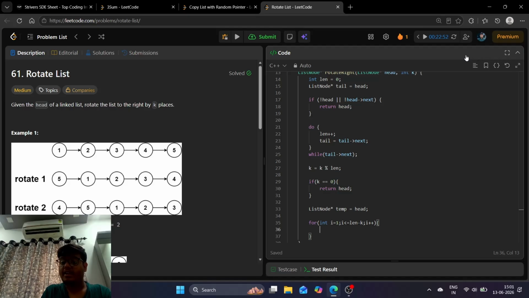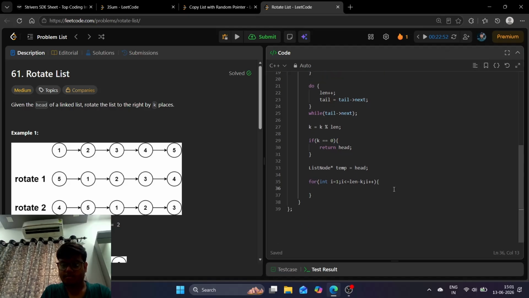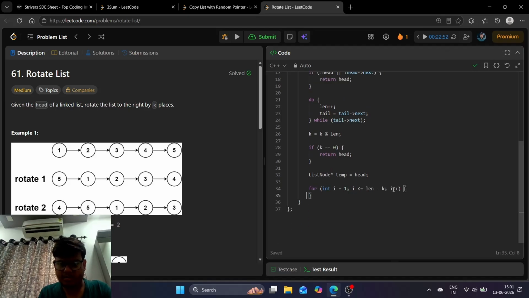I will simply iterate the temp variable: temp equal to temp's next. Then ListNode star new head is equal to temp's next. Simple.